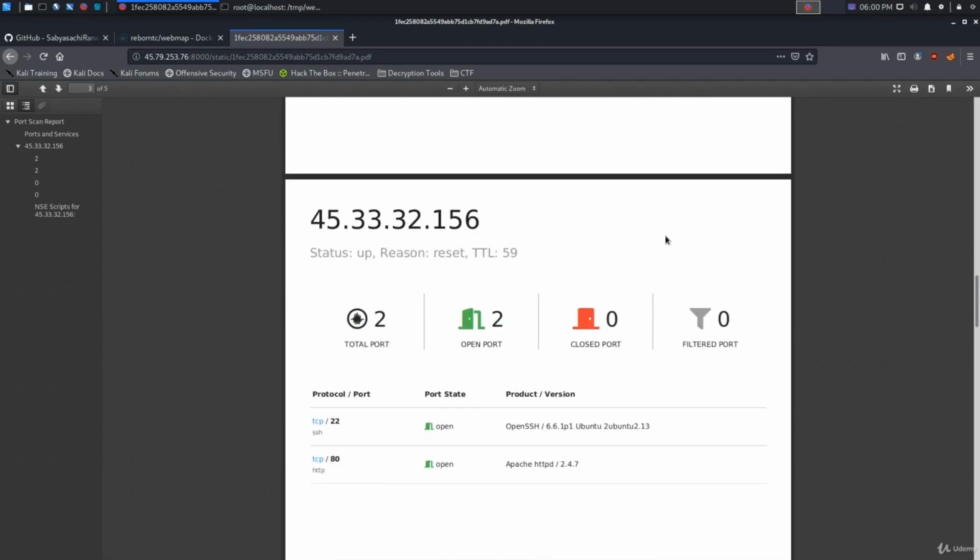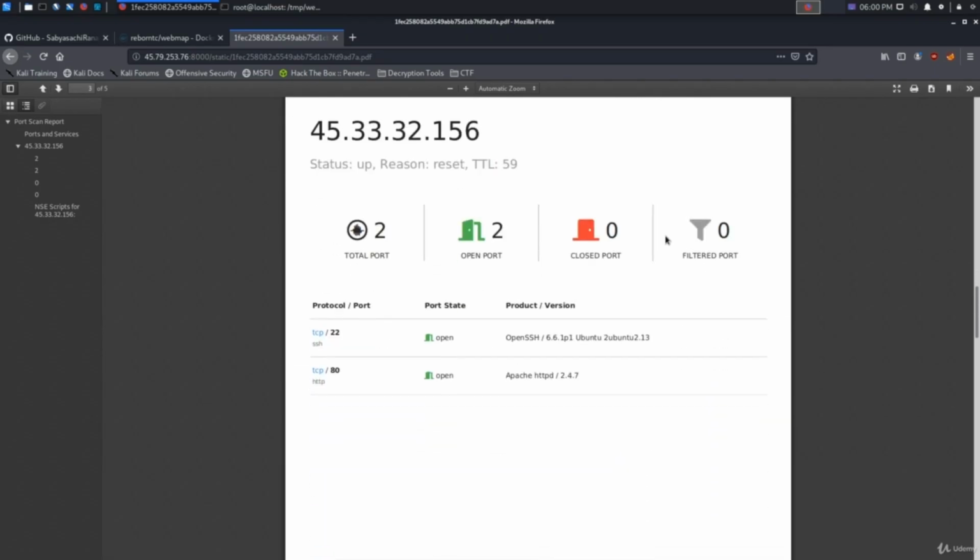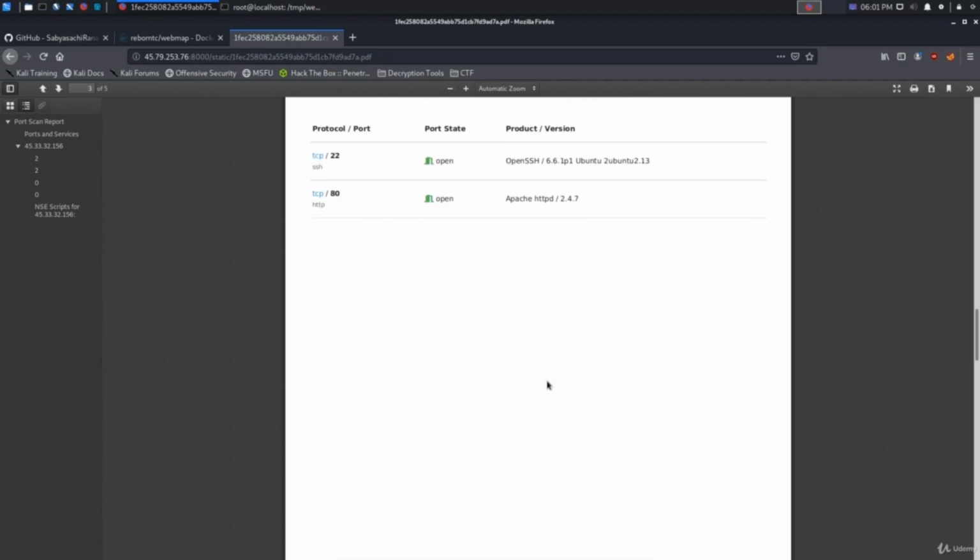And then we go right at the bottom, we have the ports that are running, the port state, the product, of course, and the version. So the service version right over here. So in this case, you can see we have OpenSSH 6.6.1 P1. And then for the web server running on port 80, we have Apache HTTPD 2.4.7.